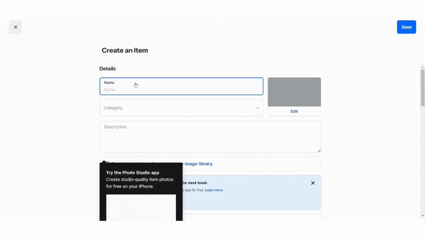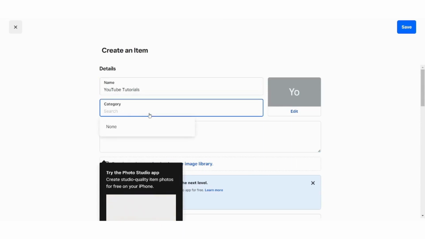So you can insert the name of the item. Let's say, for example, YouTube tutorials. You can insert the category here. You can leave it blank. You can insert a description.